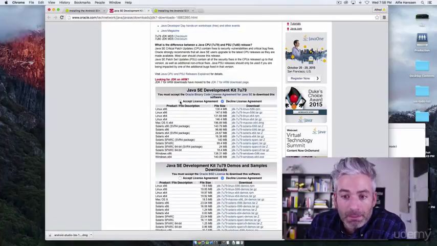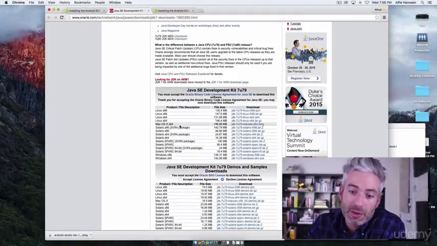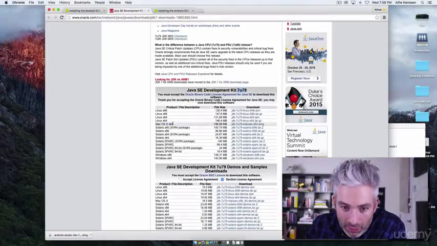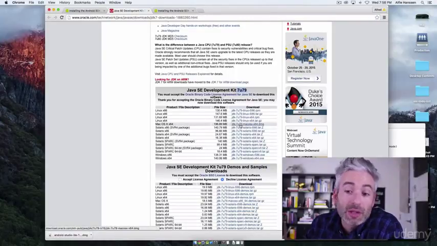Apologies for that. So what I recommend, and again, this may change. This will definitely change over time. So today, I will accept that agreement there, and I'm going to download a version of the Java SE Development Kit 7 for Mac OS X x64. There's only one option there. It's about 200 megabytes. You can download this, and installation is pretty simple.